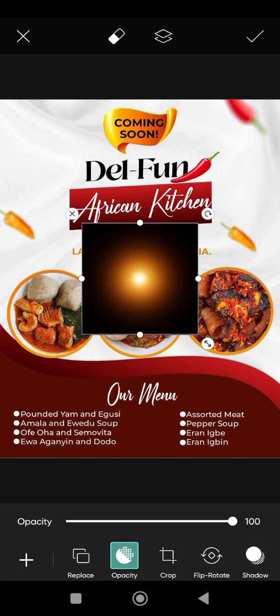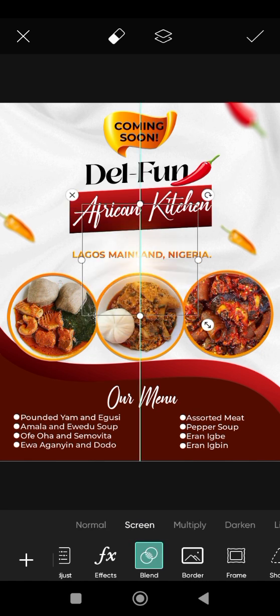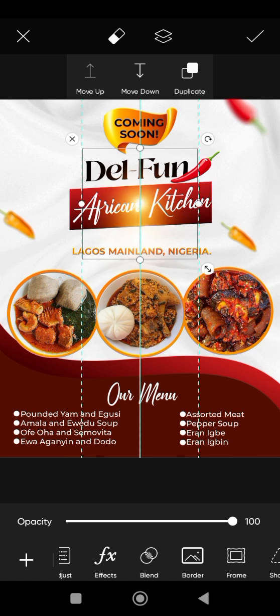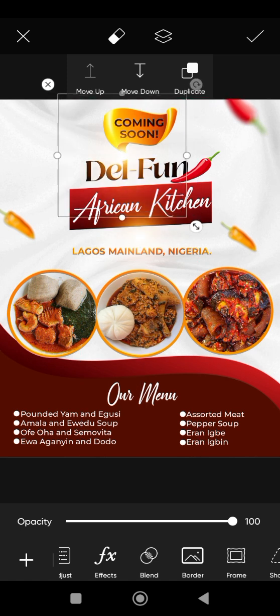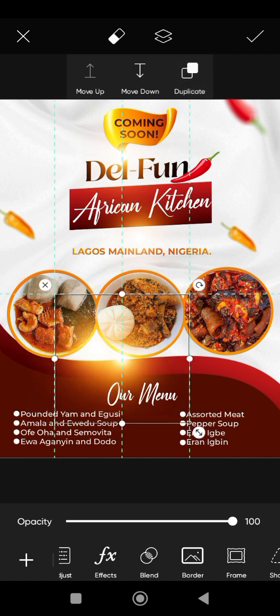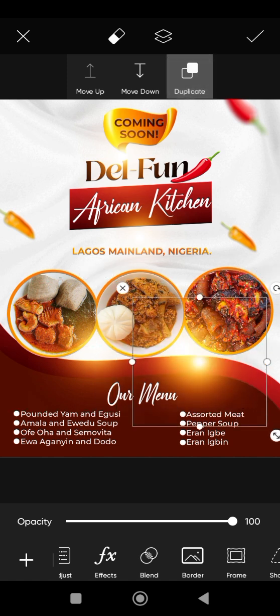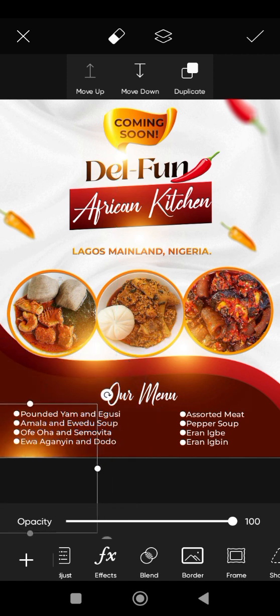What you are going to do now is go to your blend, click on blend, and click on screen. Once you click on screen, place the light effect somewhere here close to the African kitchen. Then at the top, close to your eraser tool, you click duplicate, and bring another one of the light effect here, close to your telephone. Then click duplicate again and bring that to this region close to your food. Click duplicate again and bring one here, then duplicate again and bring one beneath this place.